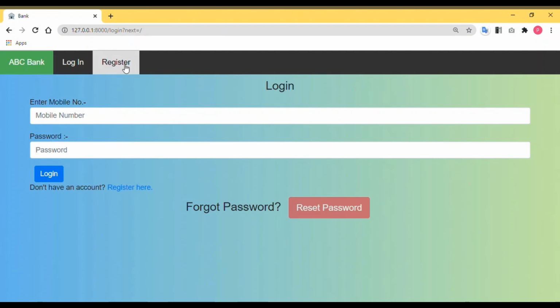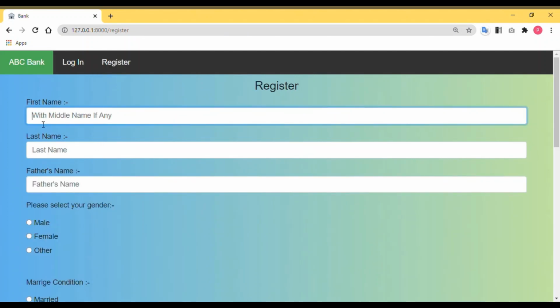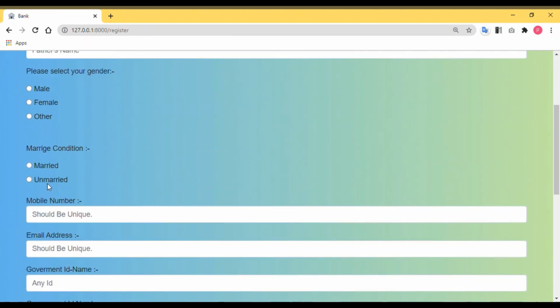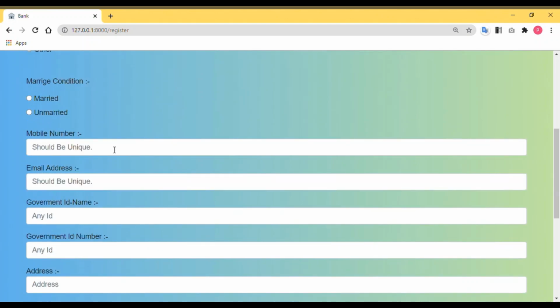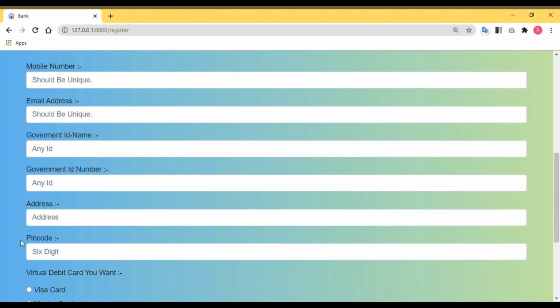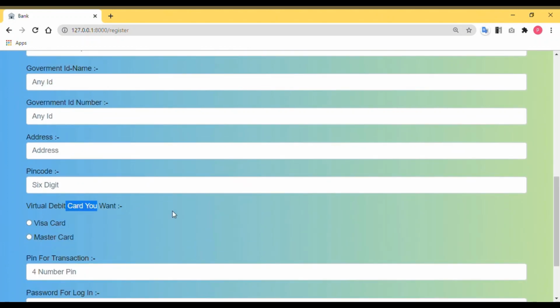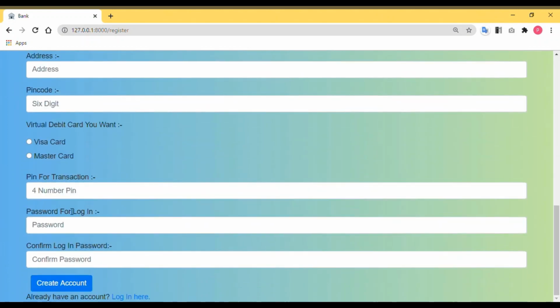If we want to register, we have to put our first name, last name, father's name, gender, marriage condition, mobile number which should be unique, email address, any government ID name, any government ID number, address, PIN code, the virtual debit card that I want, like Visa card or MasterCard, transaction fee for virtual debit card, password for login, and confirm password. After putting all data, we can create an account by clicking this button.